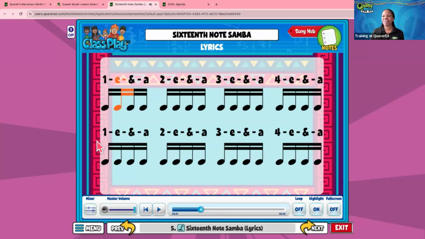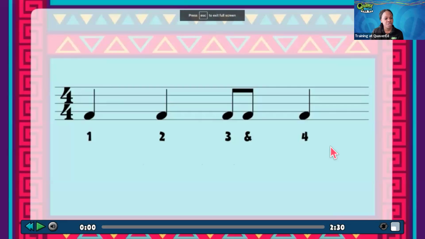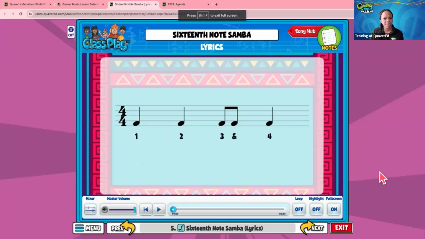16th notes. Alrighty, we'll pause it there. So yes, you're able to see that we've got the song playing. You'll even notice the orange highlight feature. So once your students get comfortable with the song, you can always go ahead and turn that highlight feature off and continue or restart the song. You'll see we also have at the bottom right a full screen mode if you wanted to utilize that as well. And then we click that little square in the bottom right to exit that full screen mode.